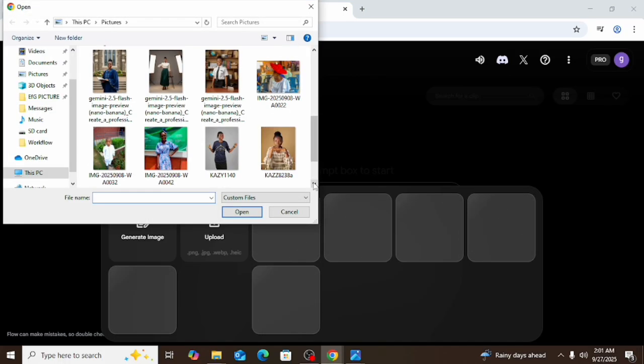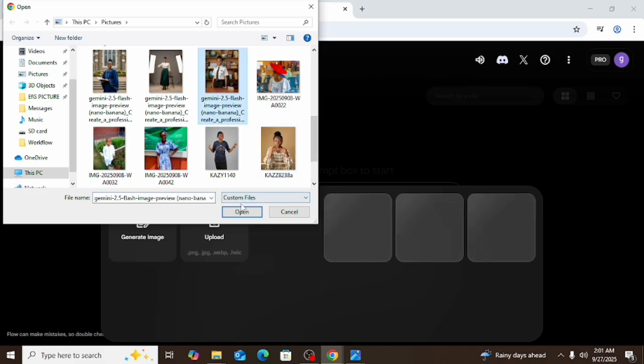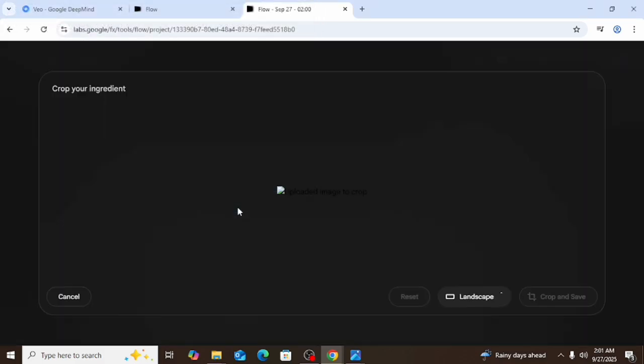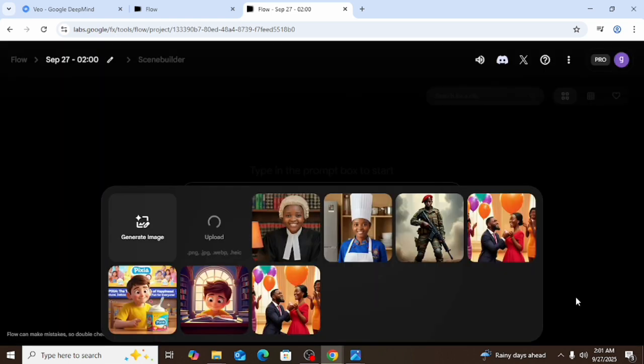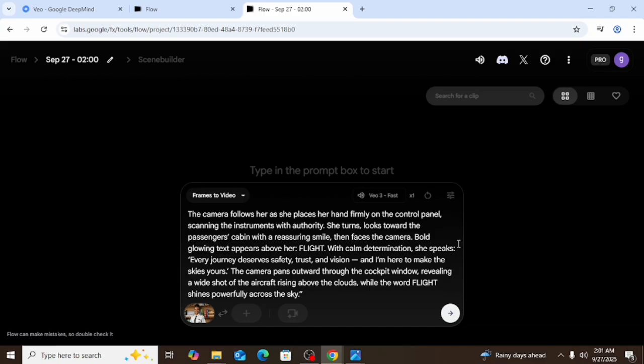So here is my captain character. Okay, you click on it, then you click on open. So click on crop and save. Let's wait a little bit, it's still loading. I think I have challenge with network right now. Okay, now so this is it here.